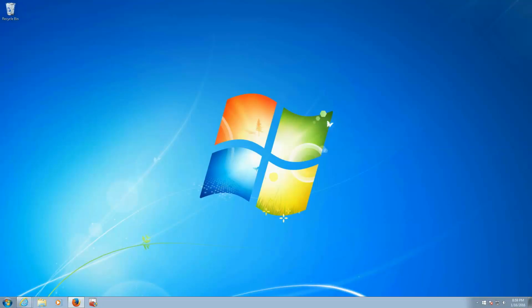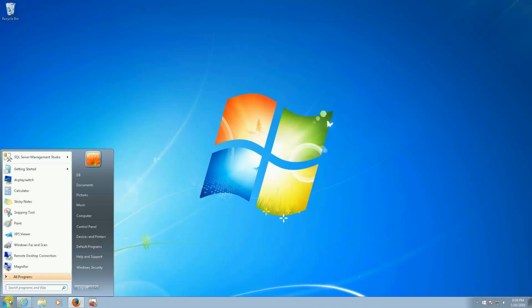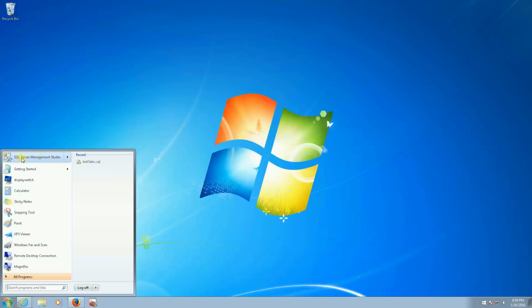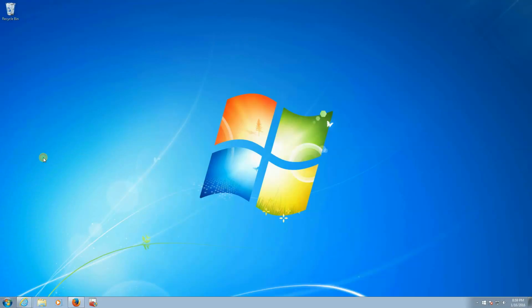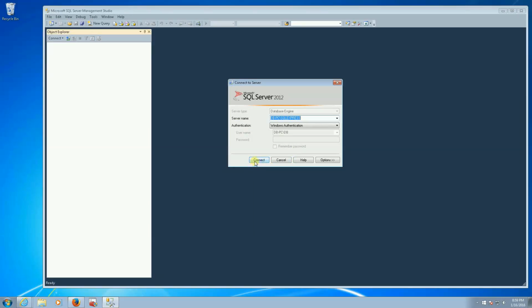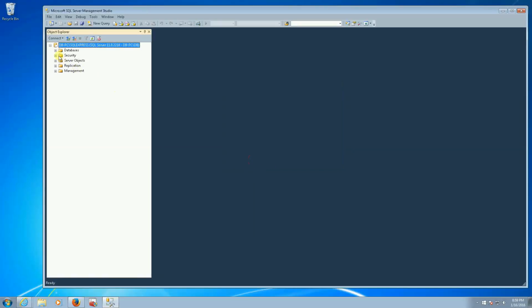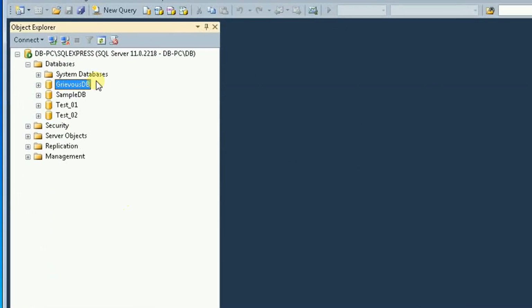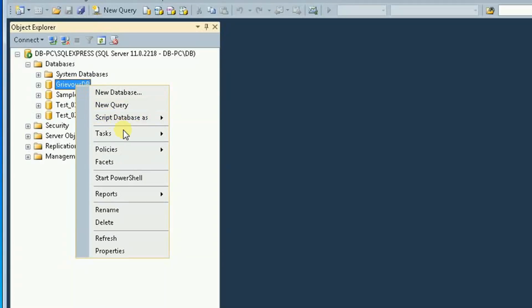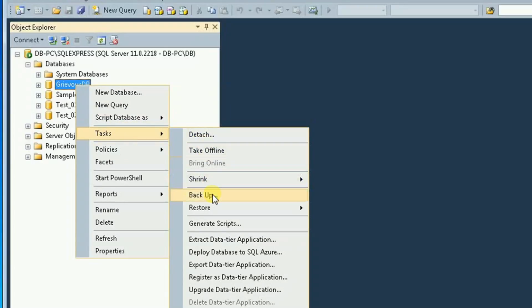Hello, in this video, I'm going to be showing how to do a backup and restore of a database on SQL Server. For that, I'm going to be using the SQL Server Management Studio. If you notice right here on the Object Explorer, under databases, I have a couple of databases, but I'll be using the GrievousDB for this example. I'm going to right-click, Tasks, and Backup.